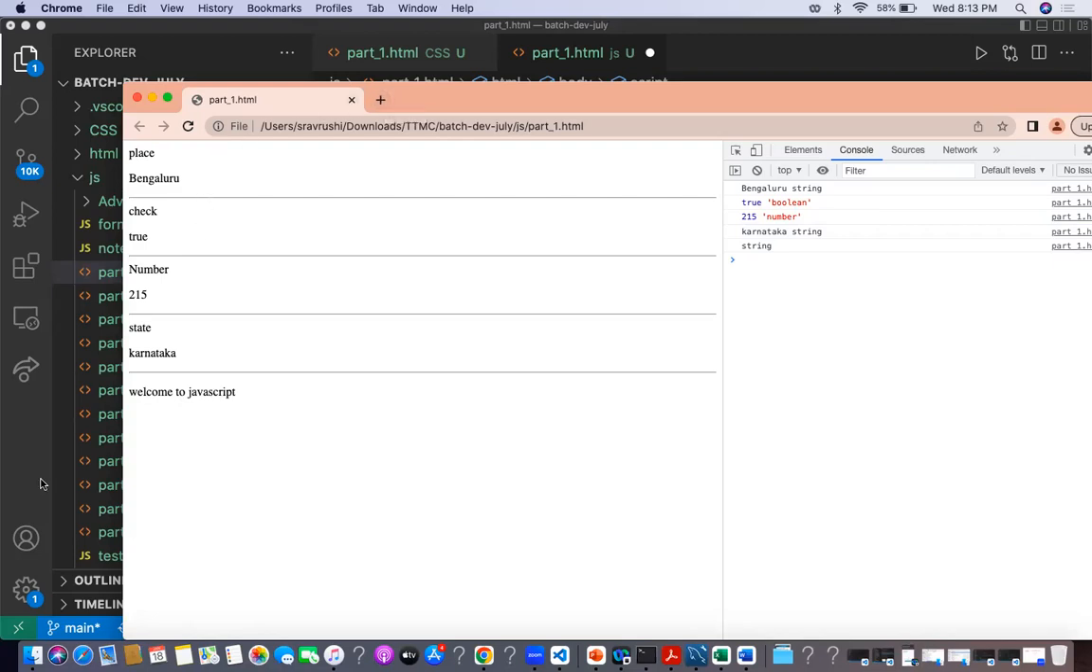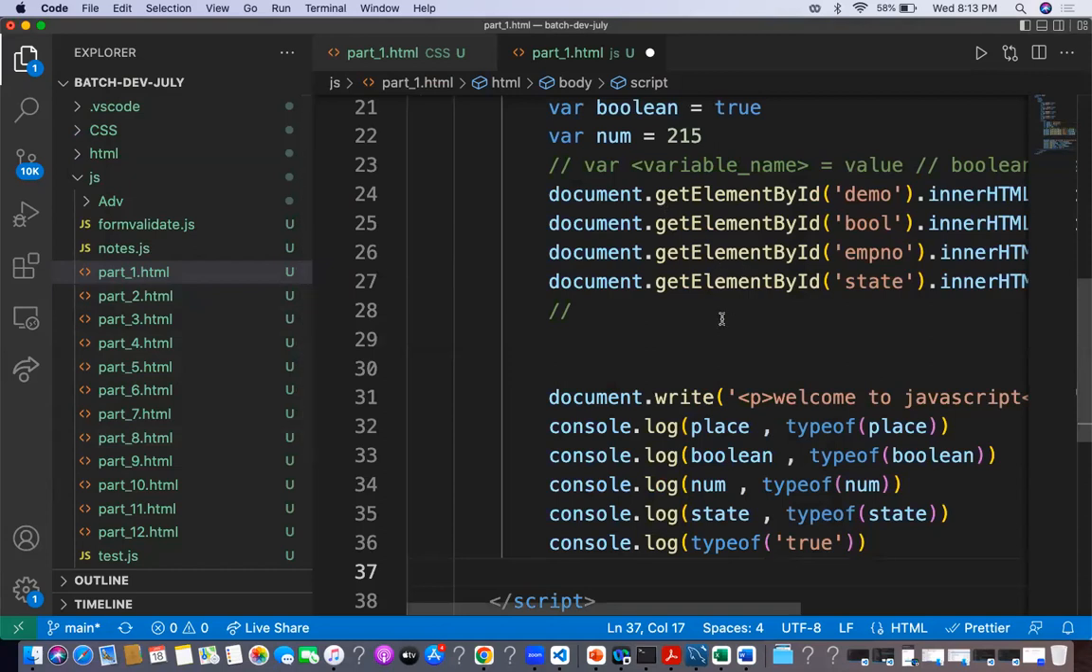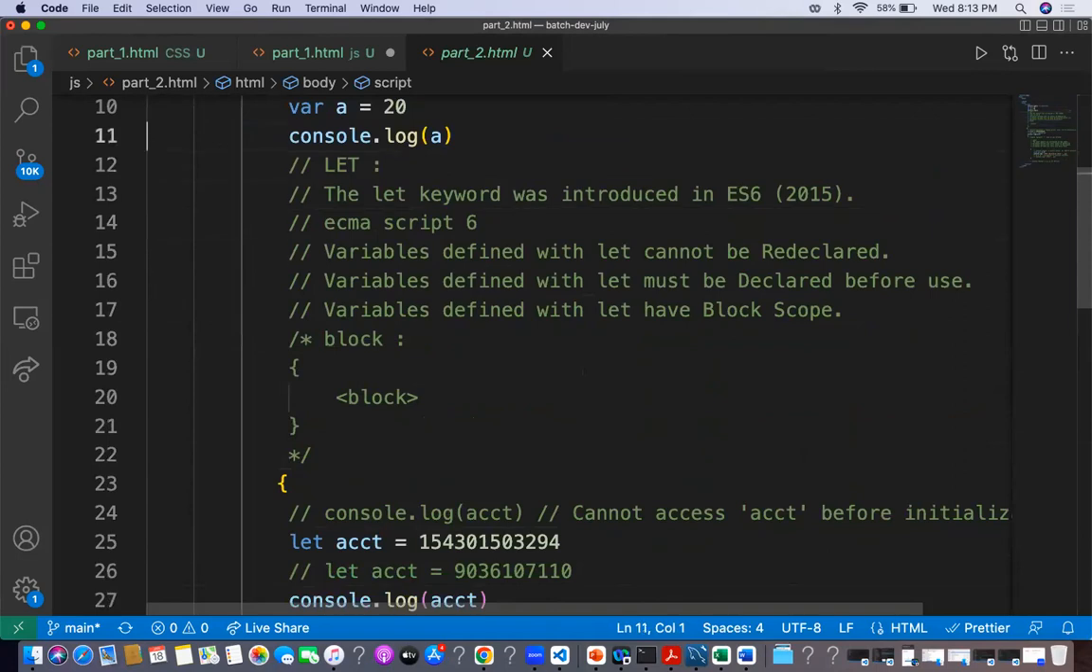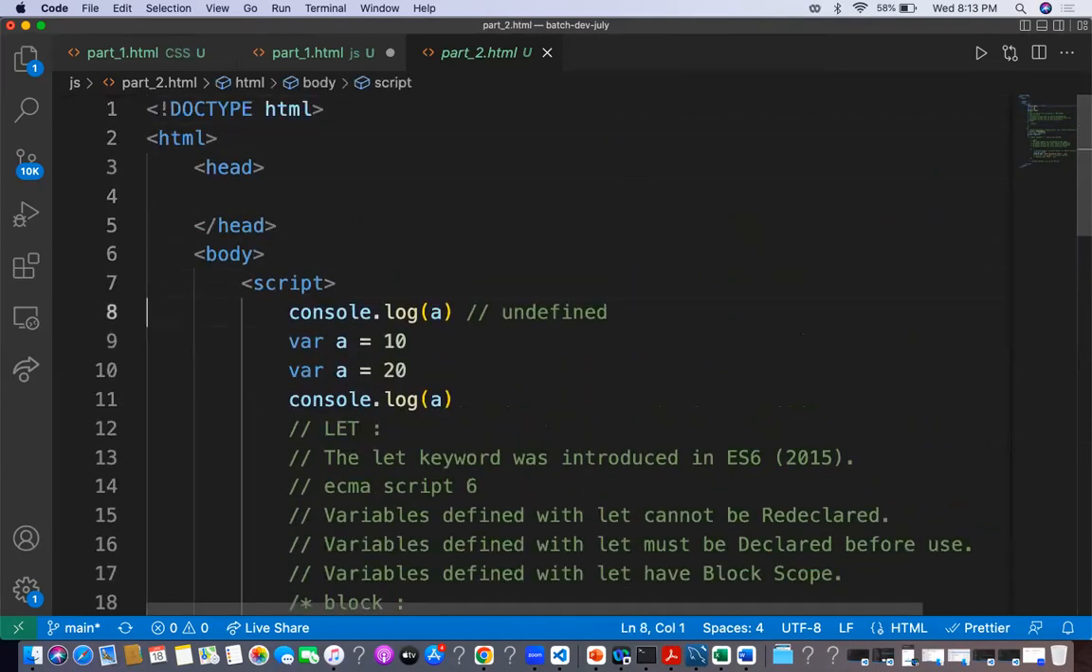Okay. So the other one is this, to inject the data for the paras. Next one is declaration in JavaScript, how it will happen. So here I have the console.log a without declaring any variable. Suppose I declare somewhere a is equal to 10 and var a is equal to 20 and console.log a. This is possible with var. This is nothing but redeclaration. Redeclaration is possible with var.